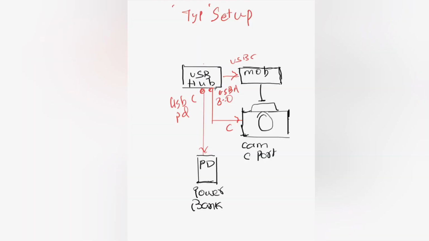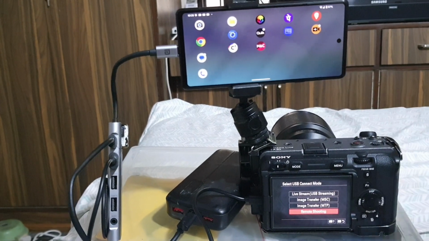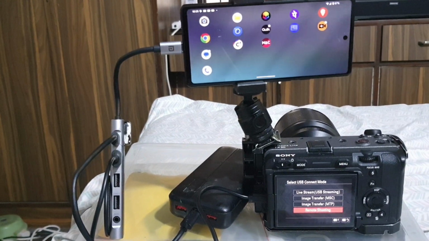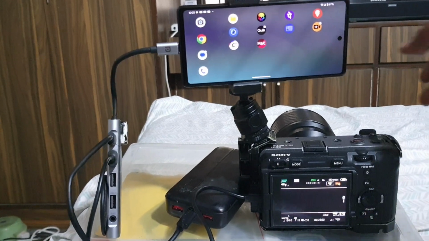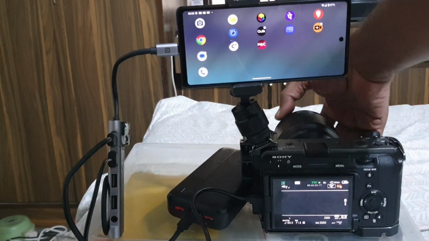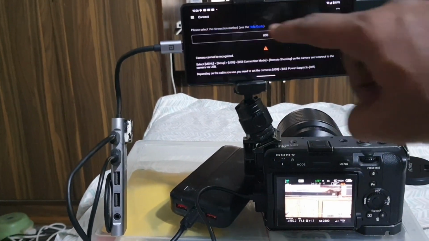Here is a small hand sketch which shows how to connect these gadgets through the USB hub. Just have a look at it. Camera connected to USB, and then to PD, and then to the monitor, and that's it. Monitor and control. When you are doing this, please ensure you are on remote shooting. Then whatever you want to do, you just do. Let me remove my lens. Okay, I'm going to monitor and control.